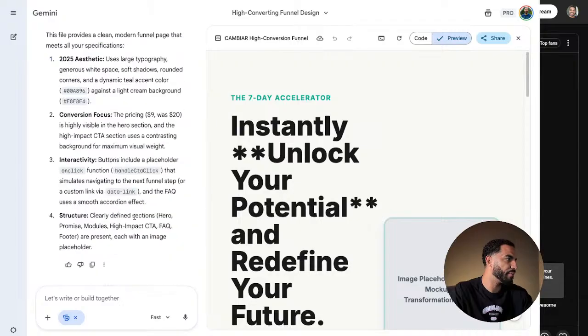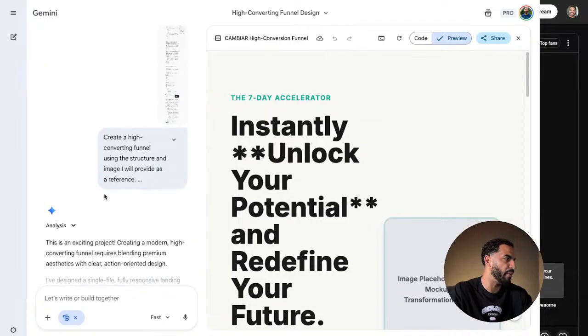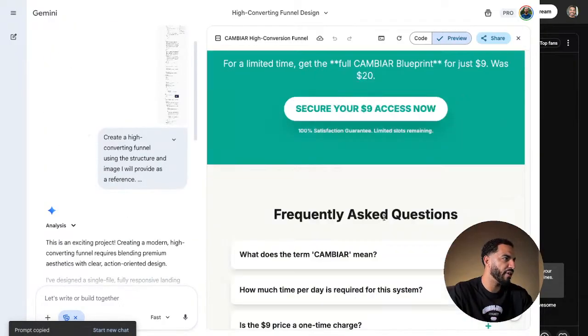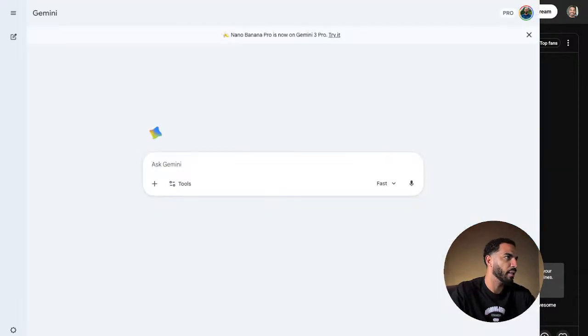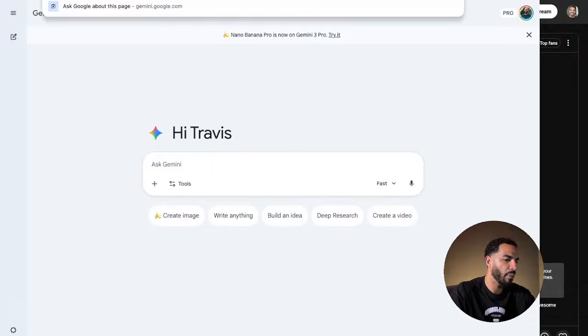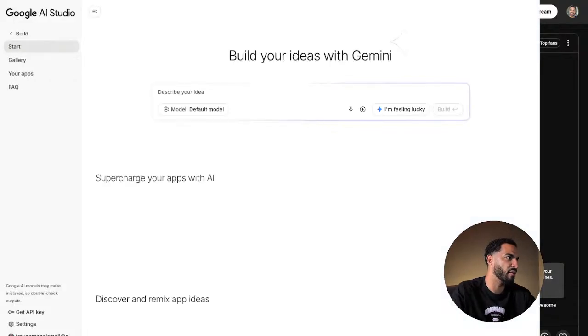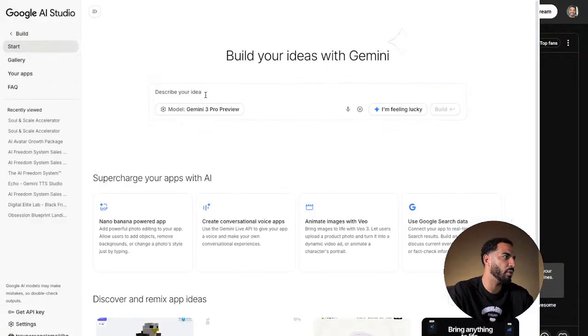And actually, I'm not satisfied with this. For some reason, it didn't write the whole sales page. So let's do it again, guys. Matter of fact, I'm gonna show you another tool. I'm gonna give you some extra credit. There's another tool called Google AI Studio.